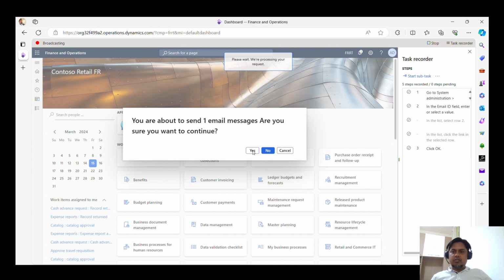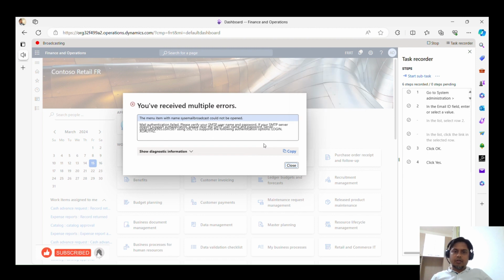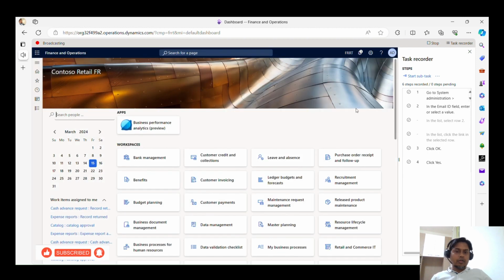So now please, we need to wait here while the system is processing. This is some SMTP error because my SMTP is not configured on this machine, so yeah, we can ignore it. So my process has been done.